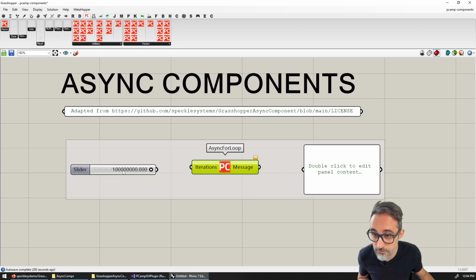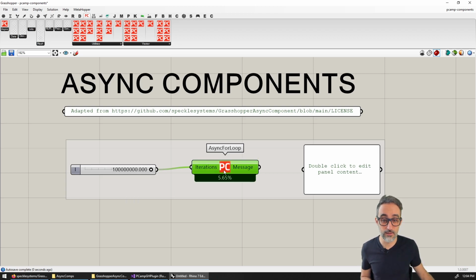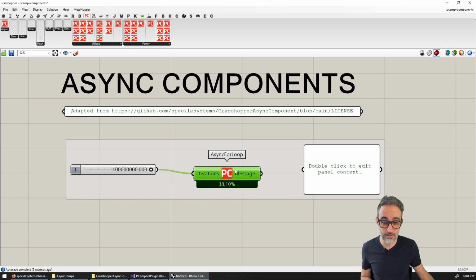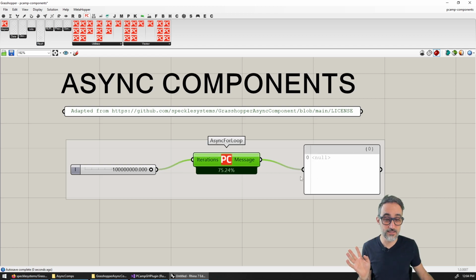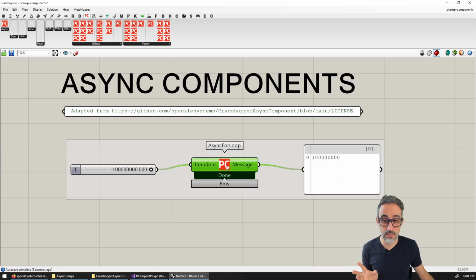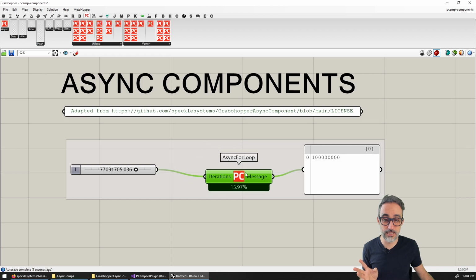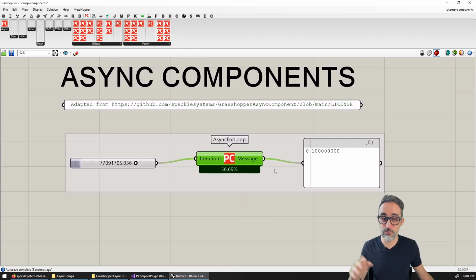But if you do enough, like for example, this is 100 million times, it will actually take a while. So you can see that the component is calculating, but it's not blocking, it's not outputting anything, and whenever it's done, it just outputs the amount of iterations it has gone through. And I can now change this, and you can see that I can move around, I could do things, and the result will not update until it finishes with the calculations, which is a very nice feature.